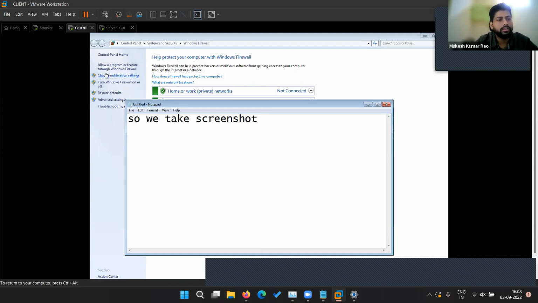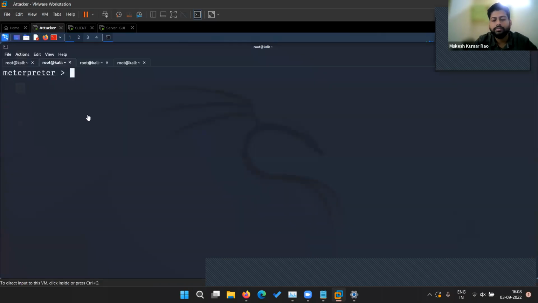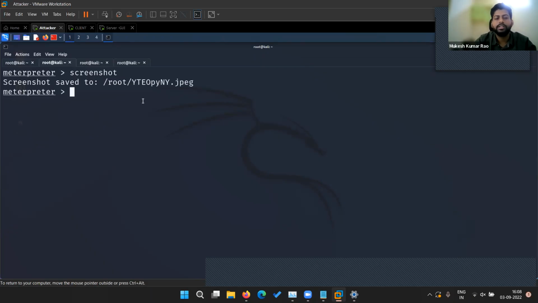Okay, let's jump to the attacker. Let's suppose the client, or the target machine, is doing something. So I will just type here screenshot. Simply, it will take the screenshot.